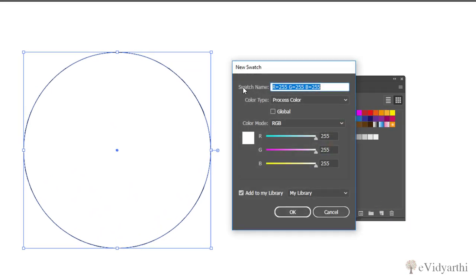Again, similarly, आप चाहो तो you can name it. अगर आपको उसका name change करना है, if there is a logo and आप उसका name लिखना चाहते हो, so you can name it so that next time whenever you are working on that, you will remember that this is for this particular logo. So you can rename it. Then comes the color type. यहाँ पे आप देखोगे we have process color. So if I click on the drop down, we'll have an option for spot color.